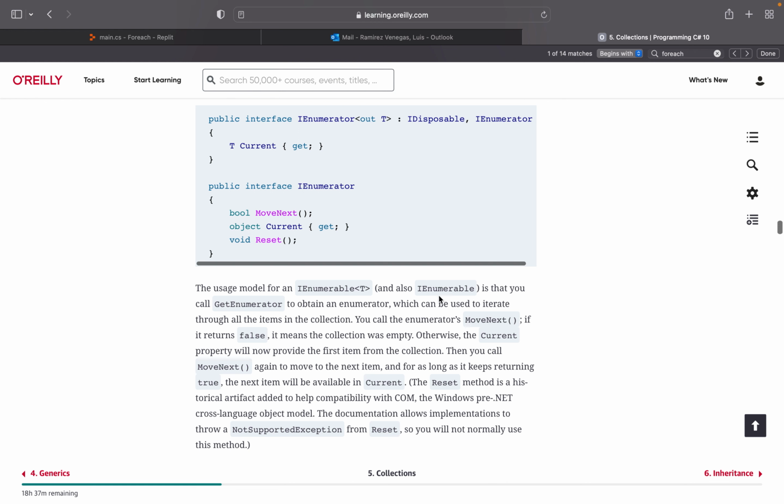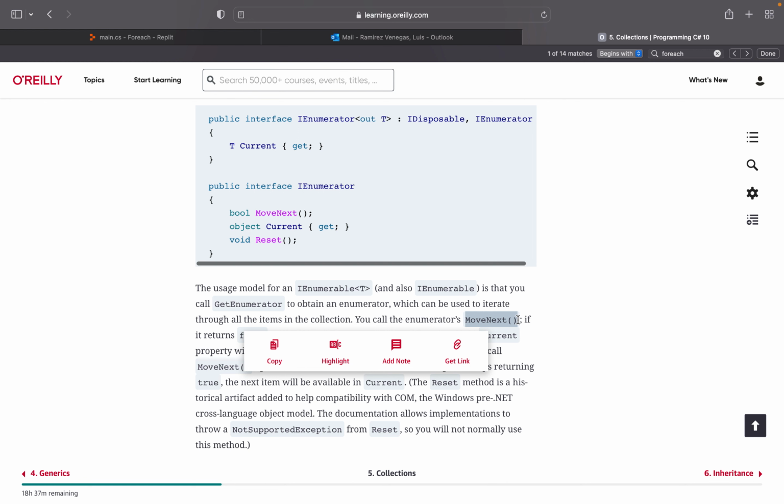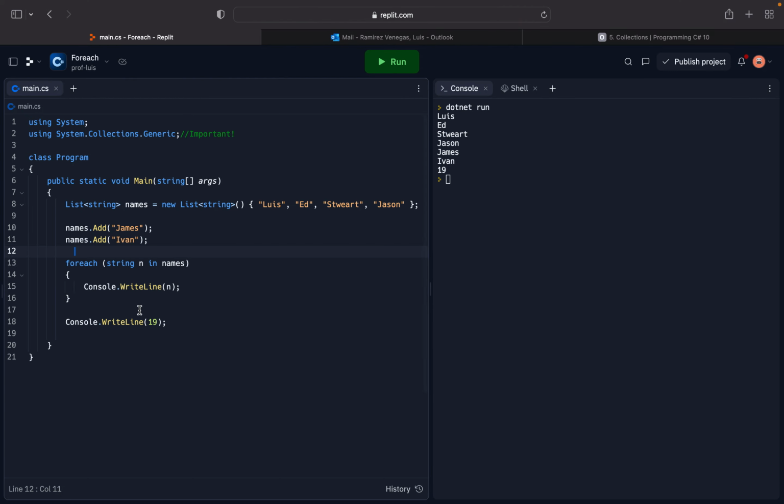And what's happening is that our for each loop is able to reference this MoveNext once it's done with the current item. So at the end of the loop, our for each loop is able to call on the next item. And if there is a next item, the for each loop knows to change the value of what it knows to be the current item. So the first time the for each loops, it knows that the current item is Luis, then it calls on the next item, and then it notes that it's Ed.